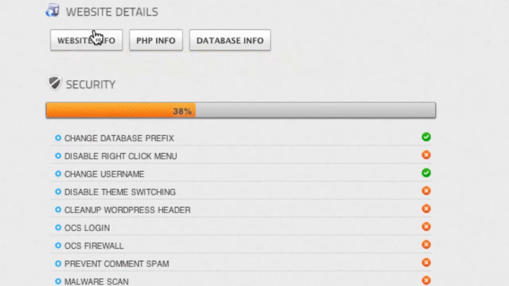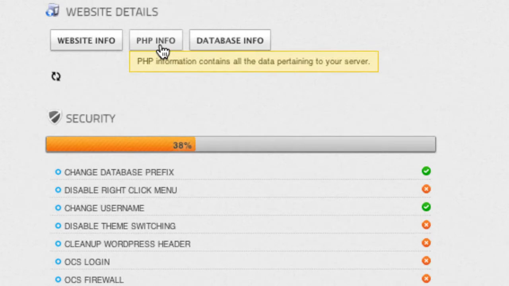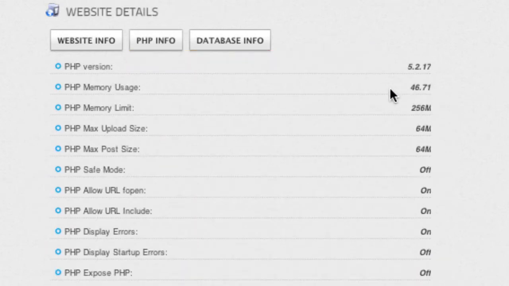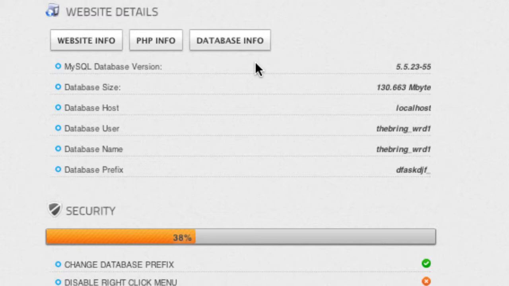We have some website details. As you can see here, we get some website information, and this is going to list out your host, your DNS servers, your IP address, a lot of useful information that's nice to have on hand when you're working with websites. Also, the same feature for PHP: which PHP version you're rocking, how much PHP memory usage you've got, memory limit. Again, good stuff you need to know if you're developing on the back end of your website working with PHP, as well as with your databases: what database you have enabled, what version it is, how big it is, your username, the prefix to the database itself. So again, a lot of useful information to have on hand.